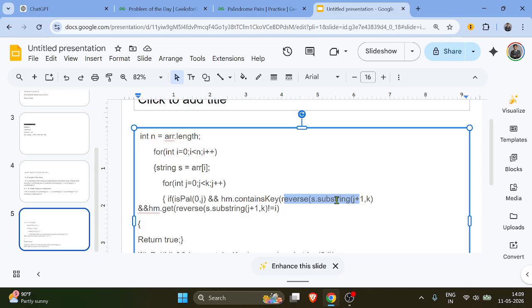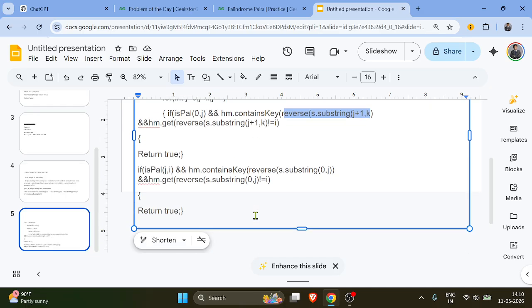So you don't need it here. You can store this reverse thing because every time we are just reversing it, so we can pre-compute it. We have to store this reverse string in the hash map rather than the actual string. That is the difference, I will say.